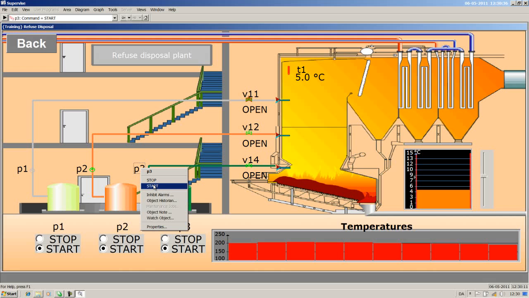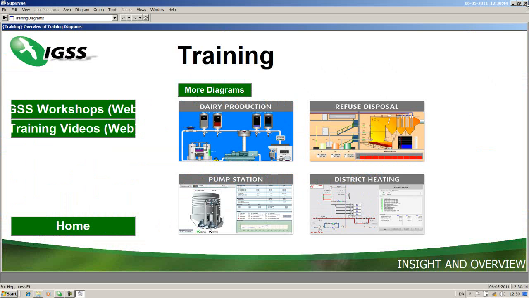Let's go back to the IGSS Master, because I want to show the alarm list. Let me close this diagram and the supervised form. Back and close.